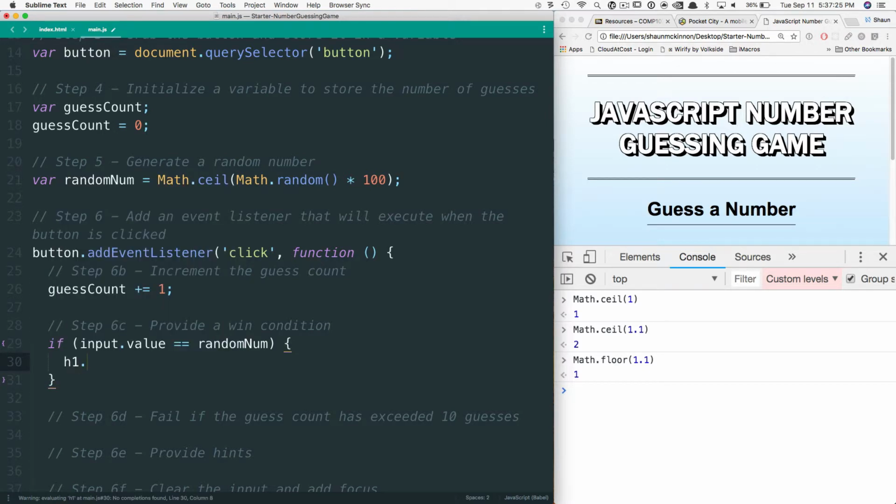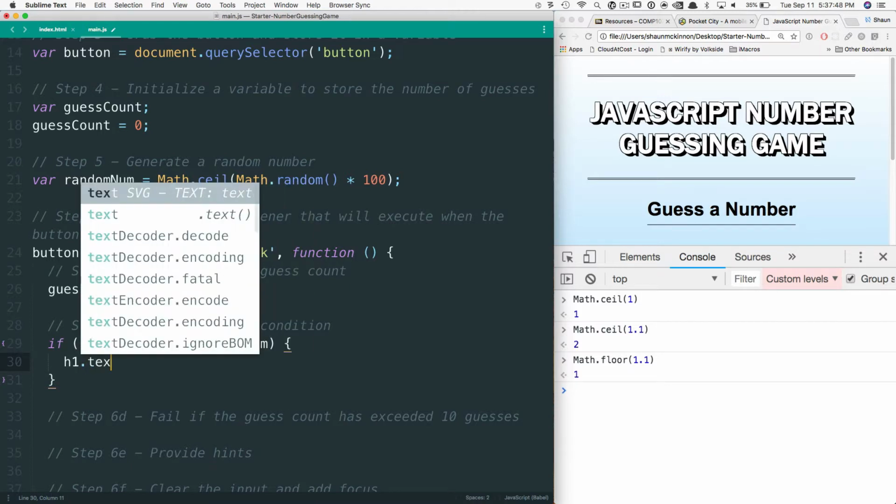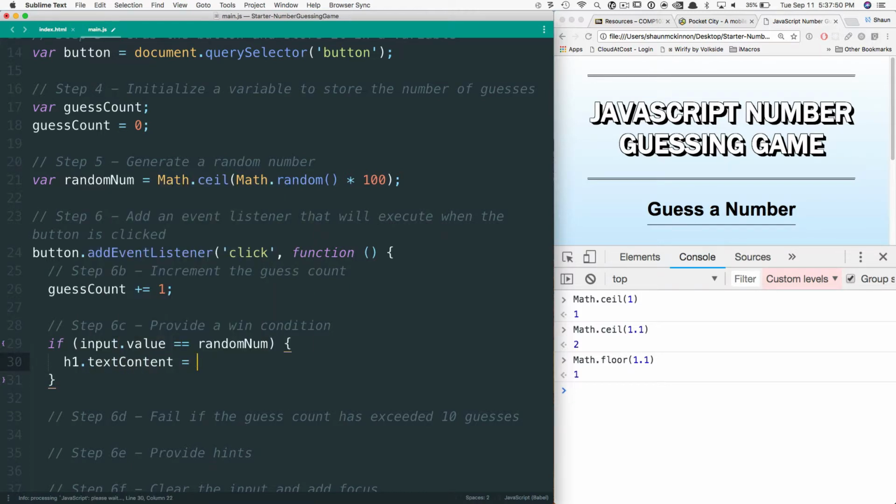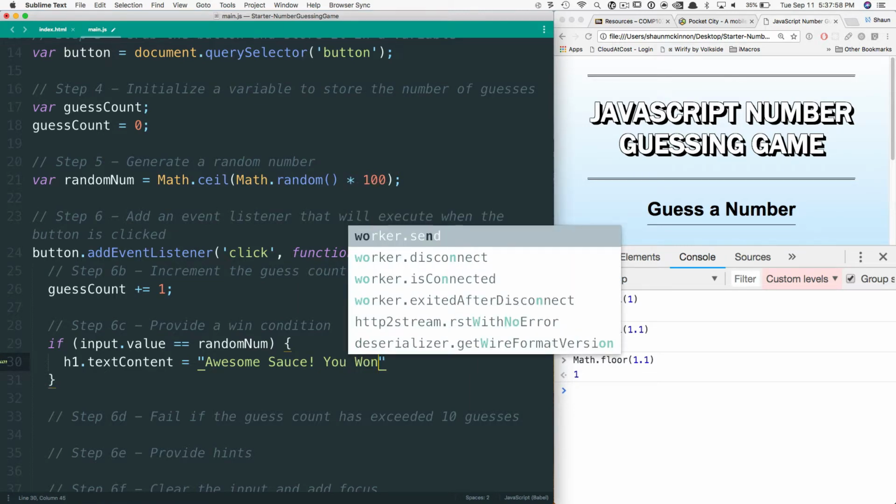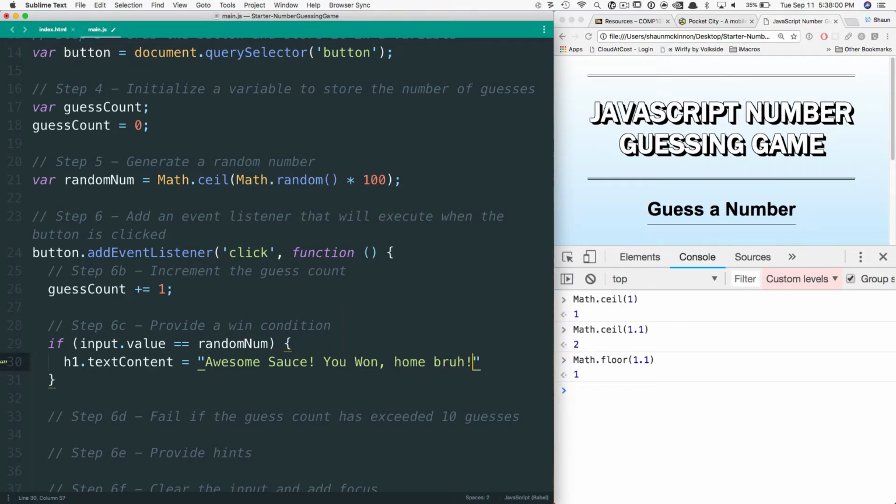All right. So we'll write some stuff. Any of the text nodes that we've grabbed back, like h1 or the p tag or any of those, they have a property called text content. Text content is a two-way street. We can either read from text content and see what is already stored in there, or we can write to text content by just reassigning a new value. And that's exactly what we're going to do. We're going to go text content equals awesome sauce, U1 home bruh. There you go.